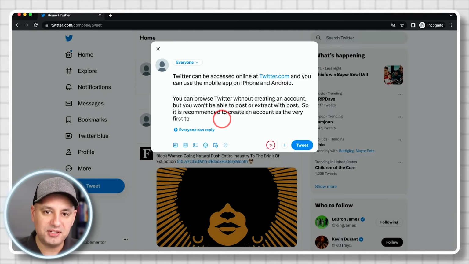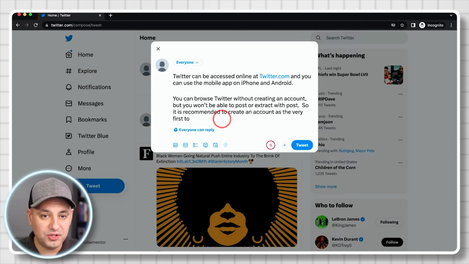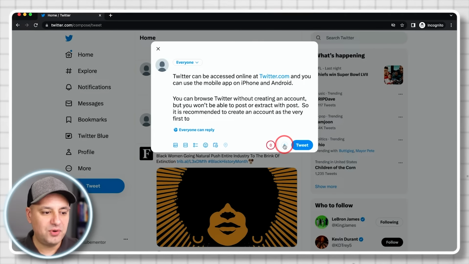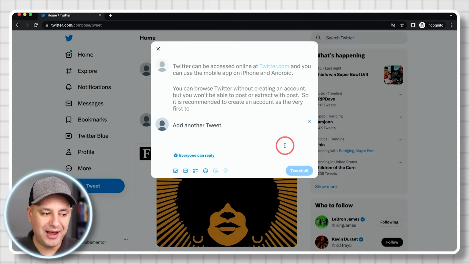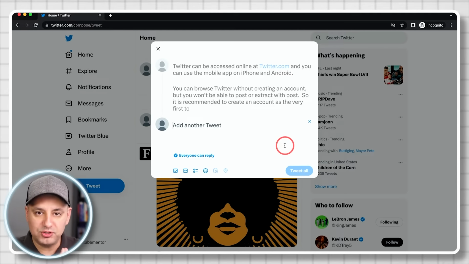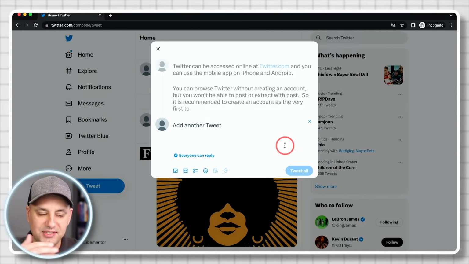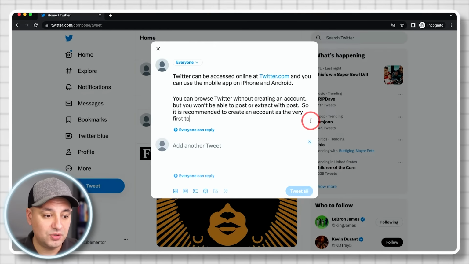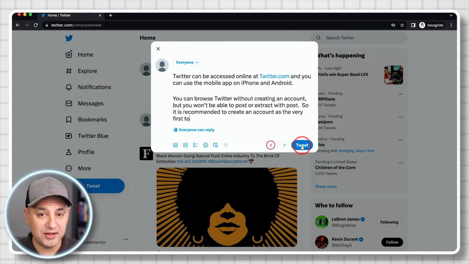They may change this limit. They did change it years ago. It used to be 140, so they doubled it to 280. But you do have this plus sign. If you press this, you could actually add another tweet to that tweet. So if you have a longer thought, this is the way to get around the limitation. This is called a thread if you do it this way, and you could actually just tweet it from there as you add to it.